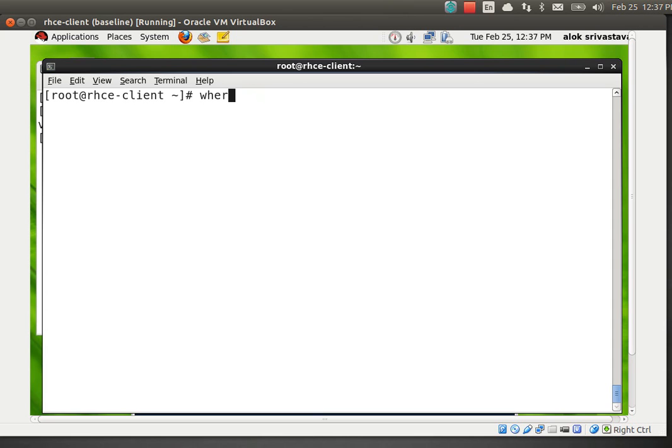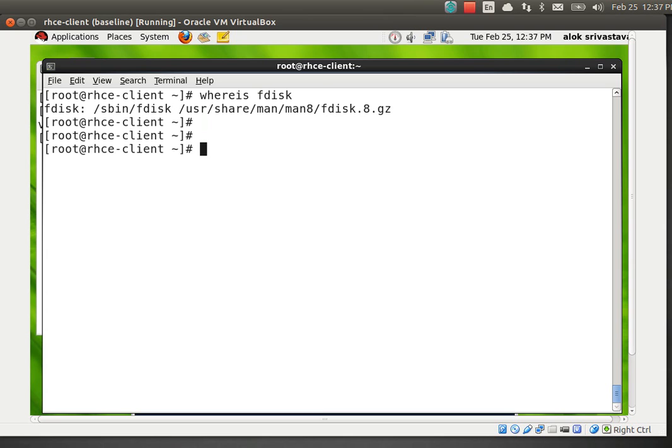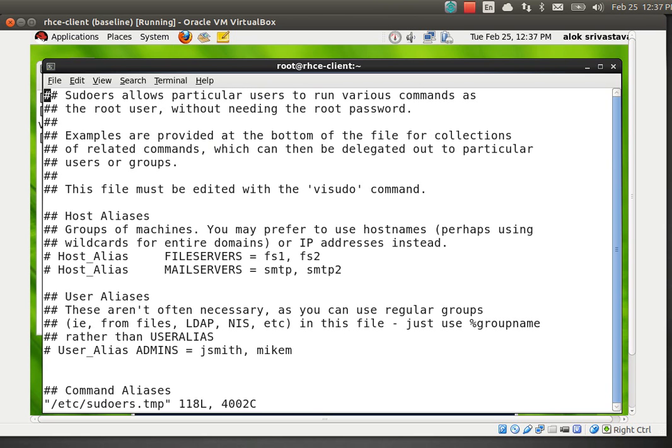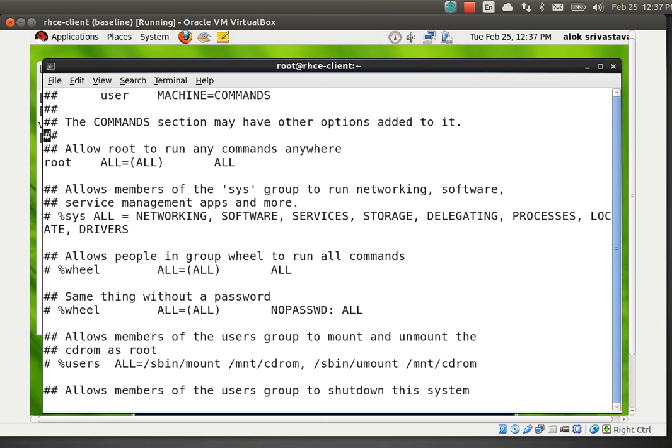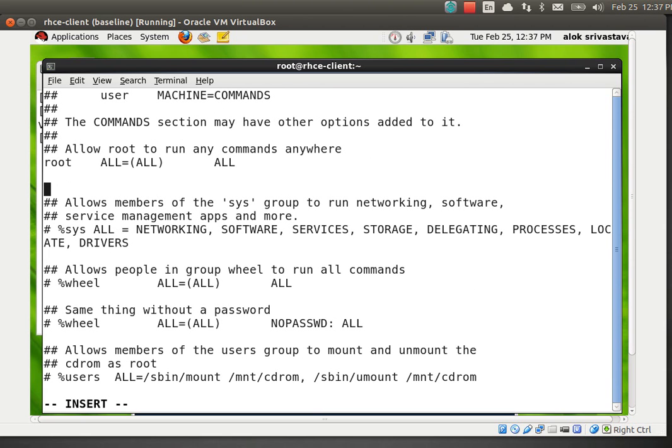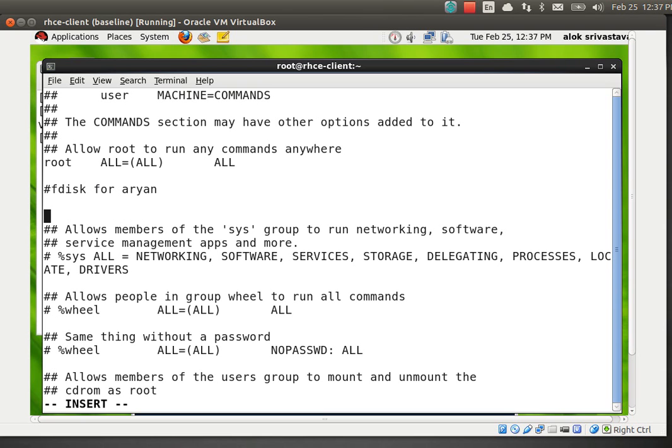First, it is recommended to check the path. Always use this. Though if it is in your path then it is fine, but it is always recommended to call the command by the absolute path, as /sbin/fdisk. Now I give visudo, go somewhere here, and write a comment, fdisk for rn. I write here rn on all the machines with the rights of the root user.